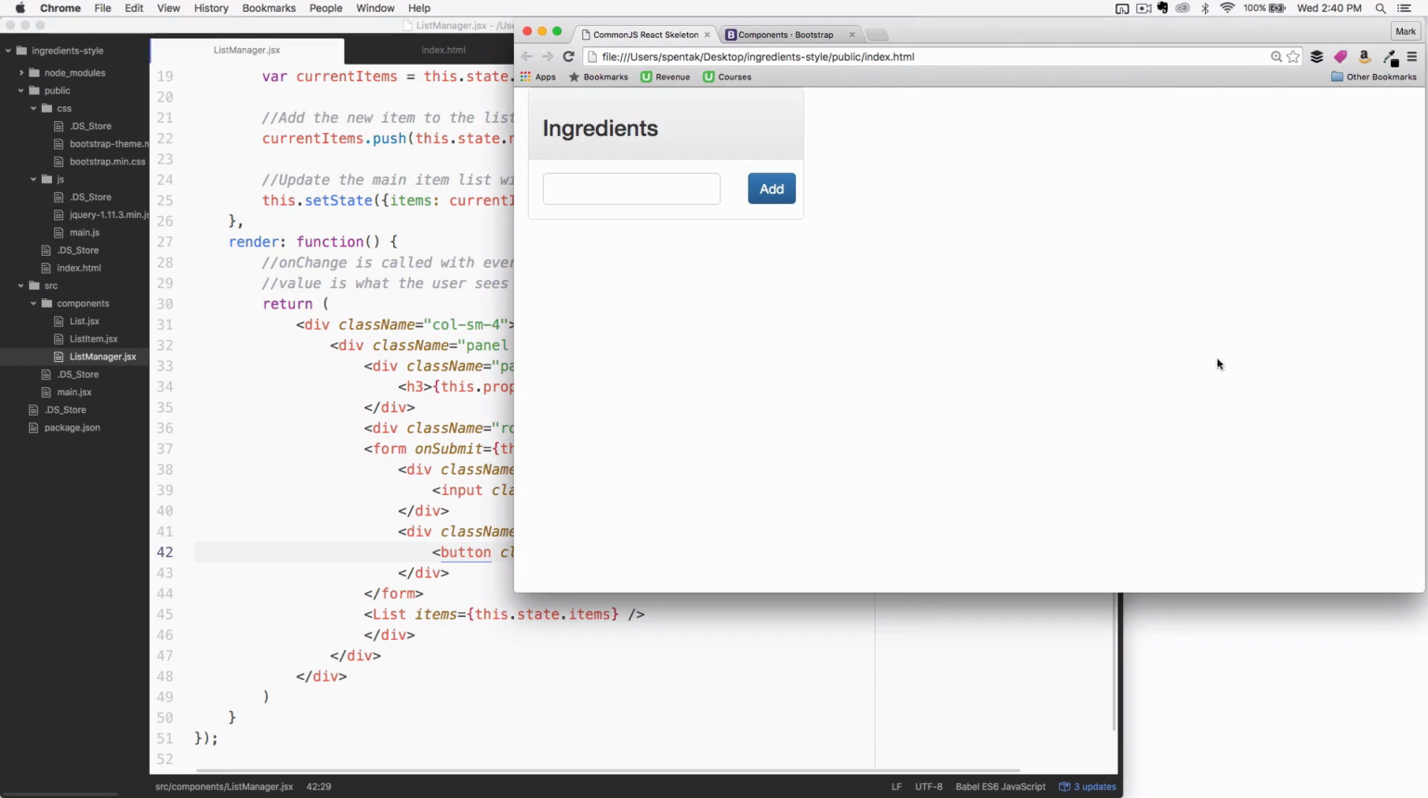Okay, so what's the next thing that we want to do? Well, I don't like the fact that ingredients is just clinging to the edge right here. I don't think it should be doing that. And also, I'm curious what it would look like if we had multiple ingredient lists there.